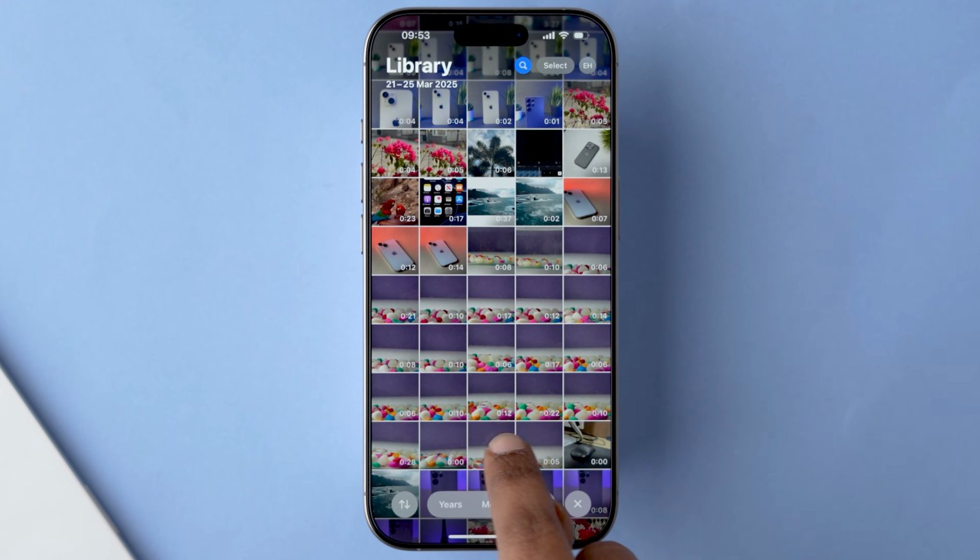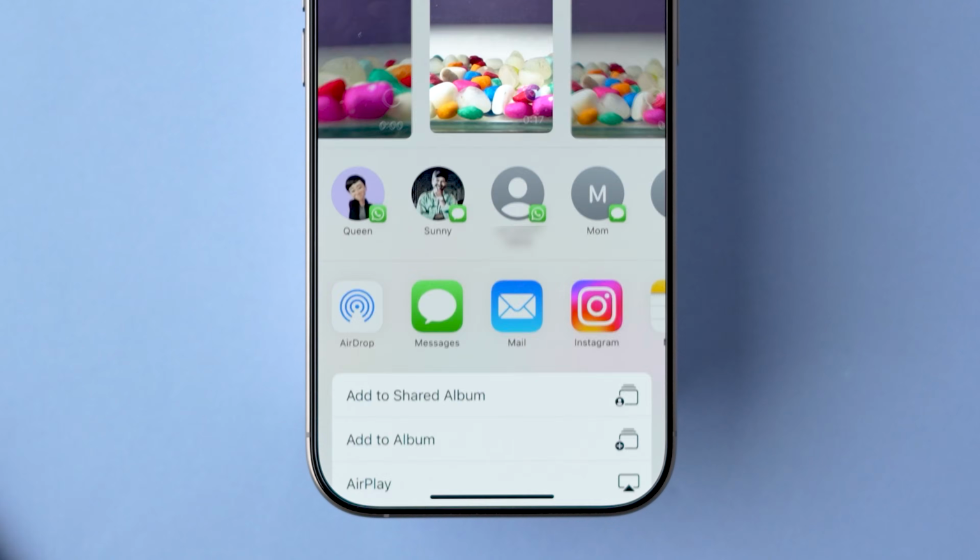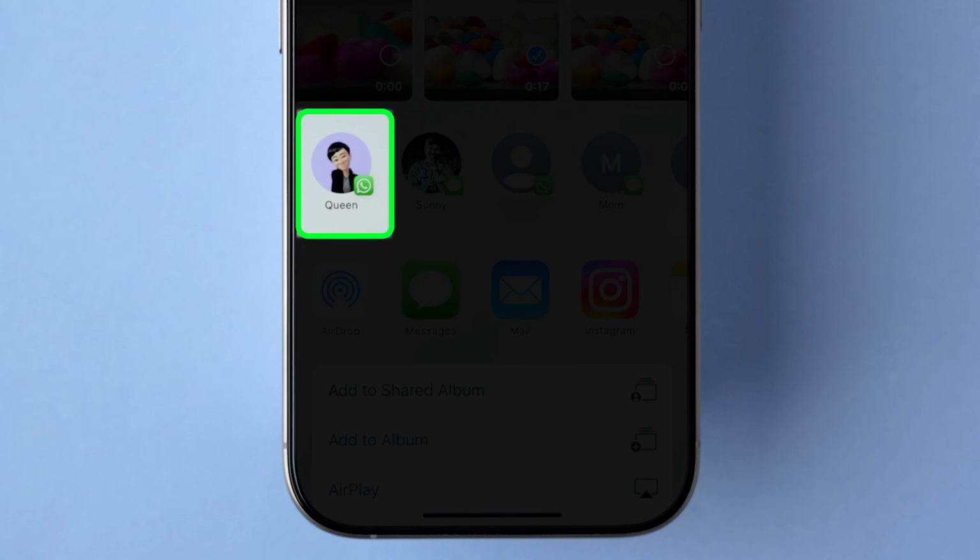Next, open the Photos app and tap on the video that you want to share as status. After that, click on the Share icon. Now tap on any WhatsApp contact to share the video.